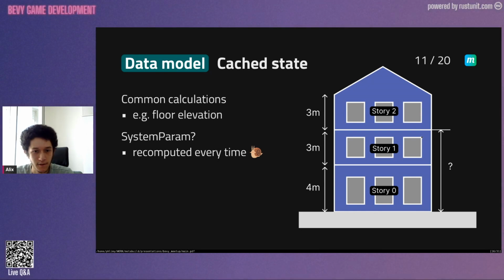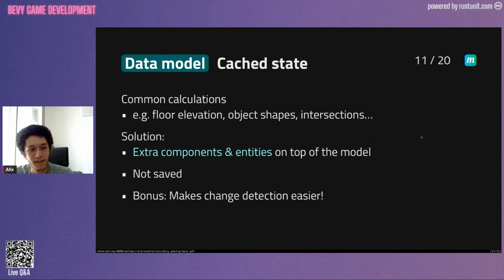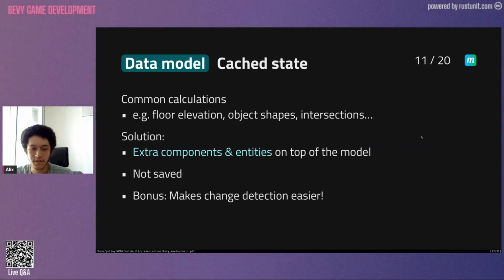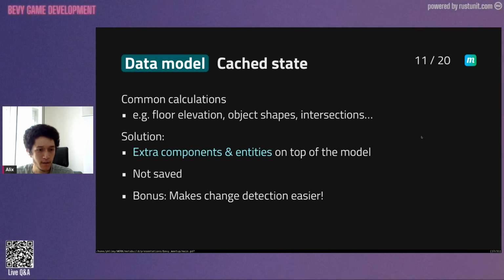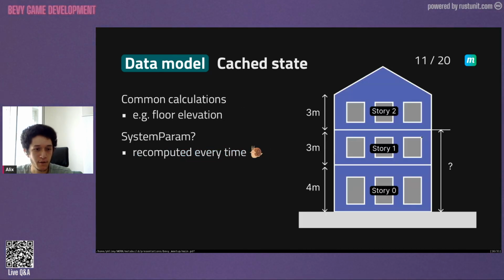A better solution is to just add extra components and entities on top of the model. We call these the cached state. And we don't store them in the scene, obviously, because we can always just recompute them. A nice bonus of this is that it makes change detection easier. For example, here I can just use the Changed query param with the floor elevation component that we add on stories, and do change detection with that directly.